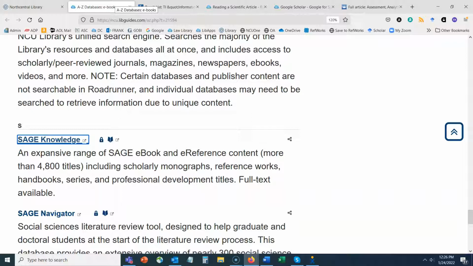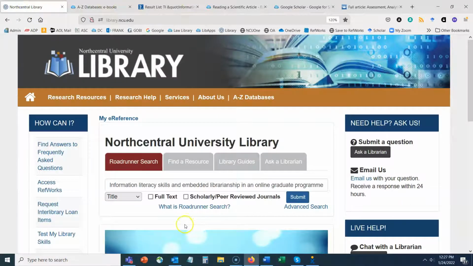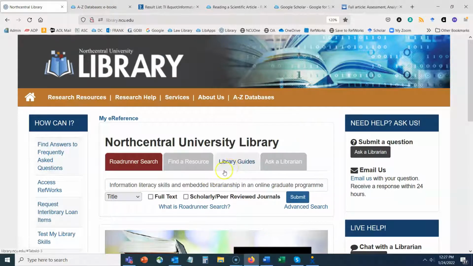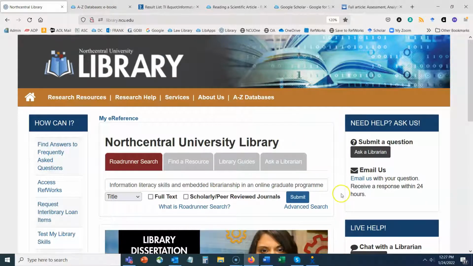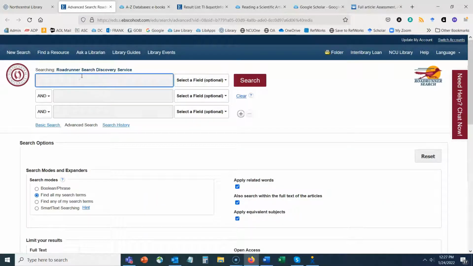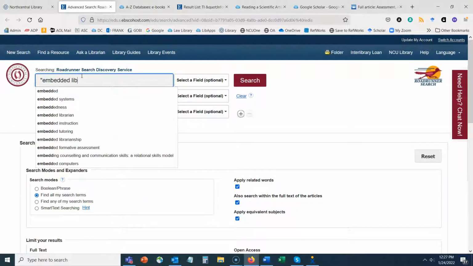What if you don't locate that, just in your own exploration of resources? There are some things that we can do to try to better find definitions of terms. So I'm going to return to the library's homepage, and we're going to go into our Roadrunner search. What we're going to do is just try an advanced search. Let's say we are still exploring that concept of embedded librarians, right? So I'm going to look for that as an exact phrase.